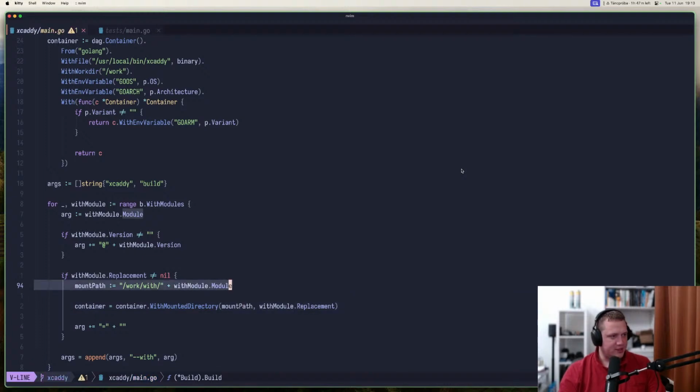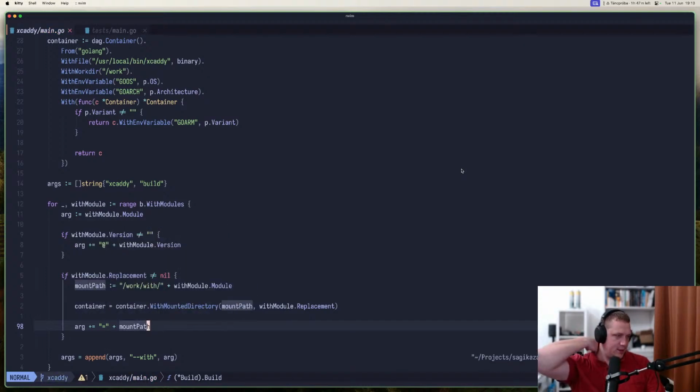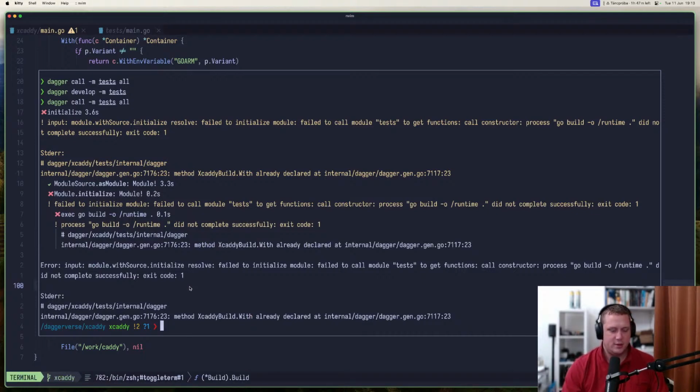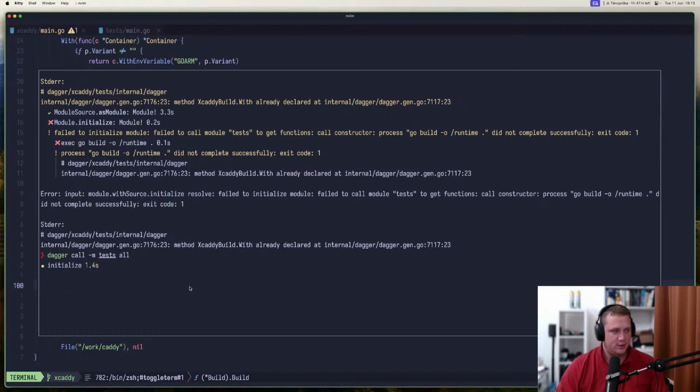Now, I'm not sure if this is going to work. I have a feeling this has to be a relative directory for xcaddy to work, but I'm gonna try this anyway. And yeah, I'm gonna have to create an example module. Or maybe I can just download my file system module using Git. But this should work. And just to make sure that I haven't broken anything, let's call test to make sure it still works.